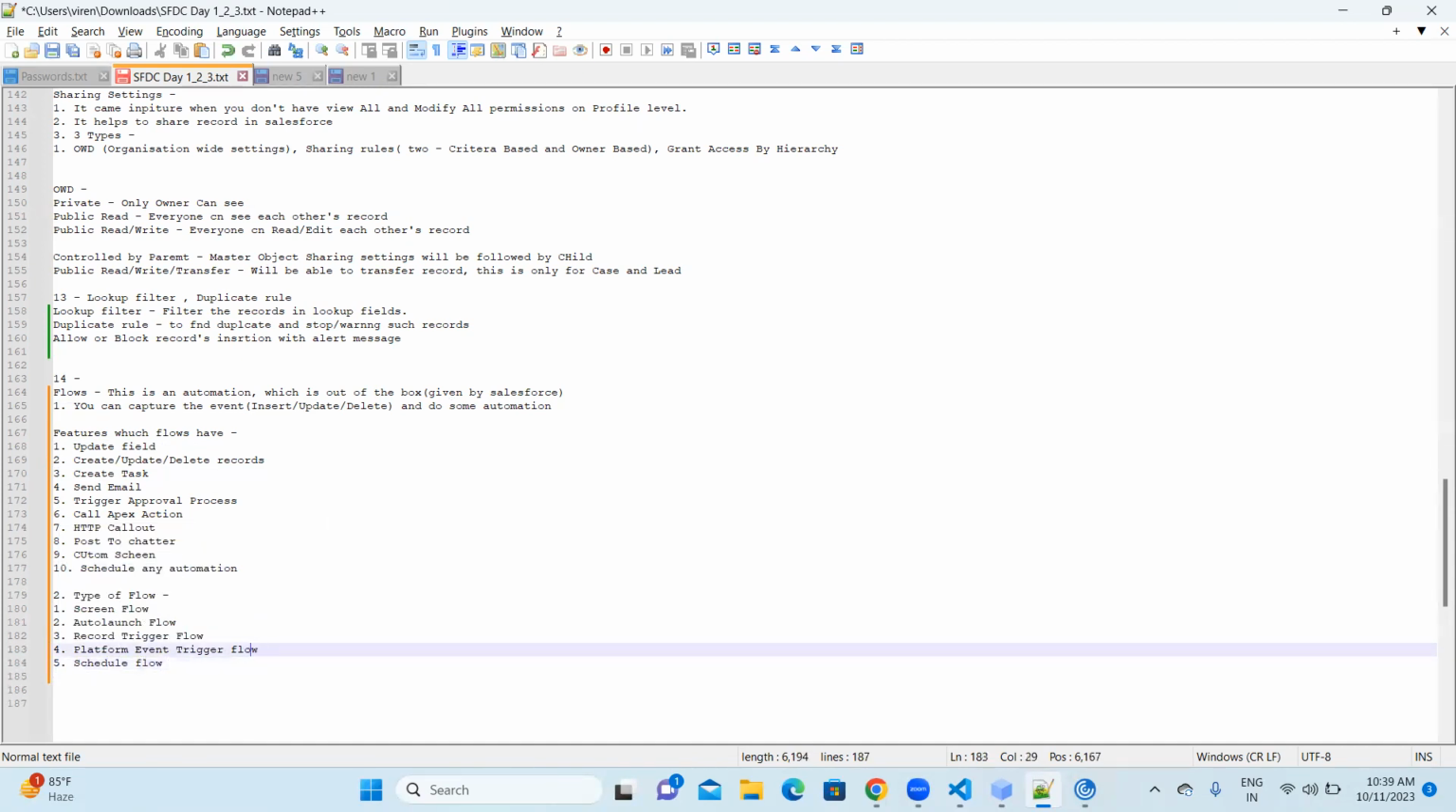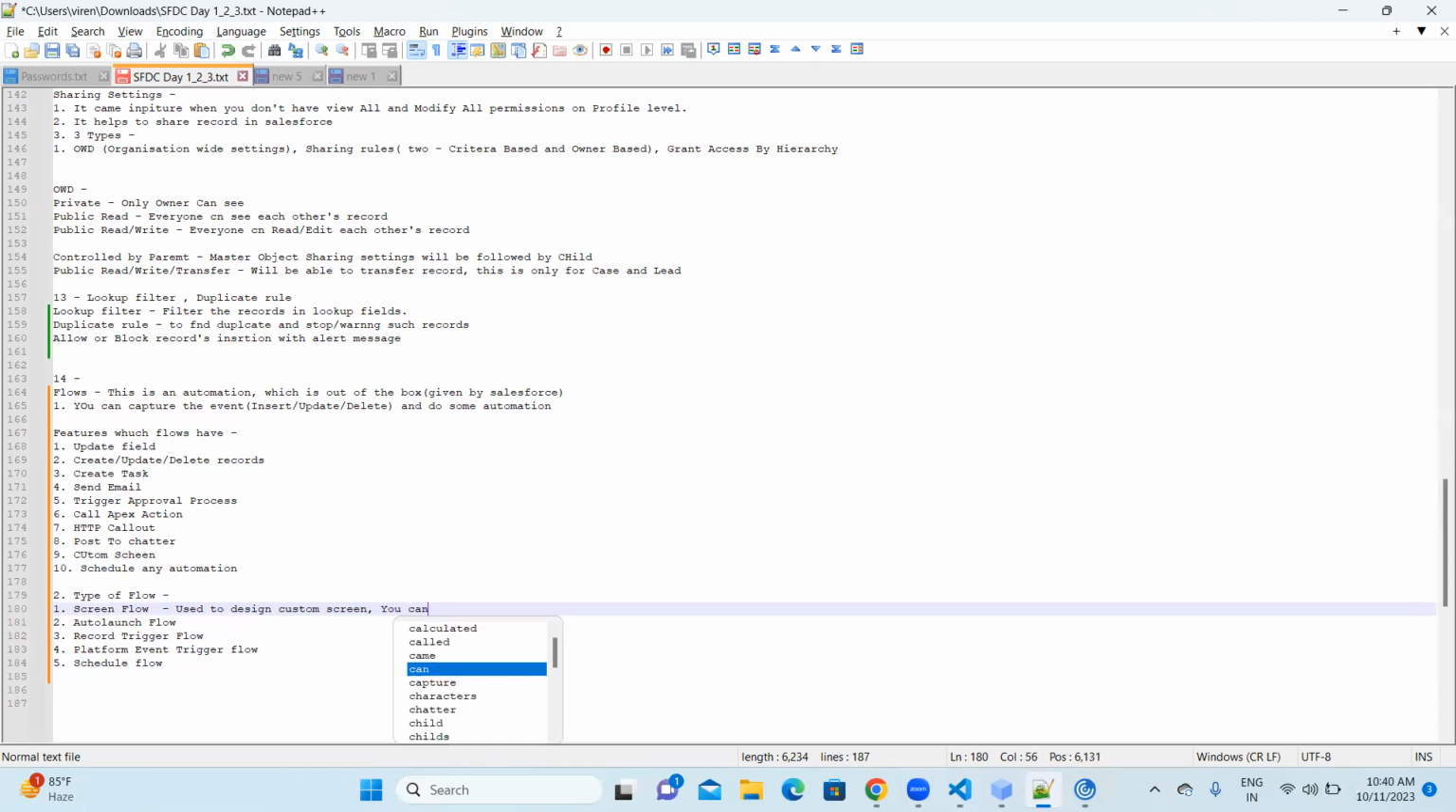If I give a one-liner for each of these types of flow: screen flow is used to design custom screens. Any custom screen like you see on a page, you can design that screen with the help of flow also. And you can join multiple screens together, one after the other. You can link multiple screens. So that is one type.